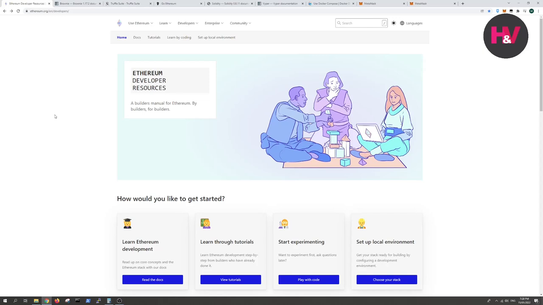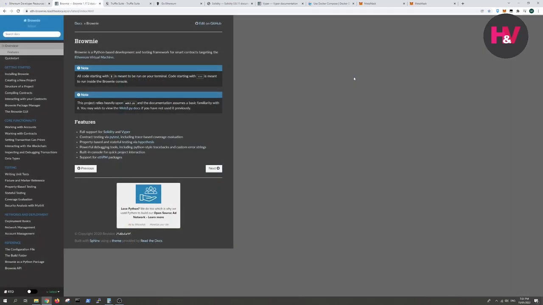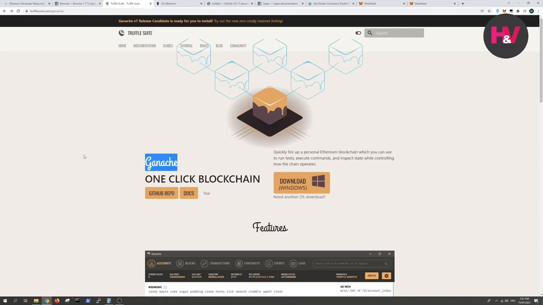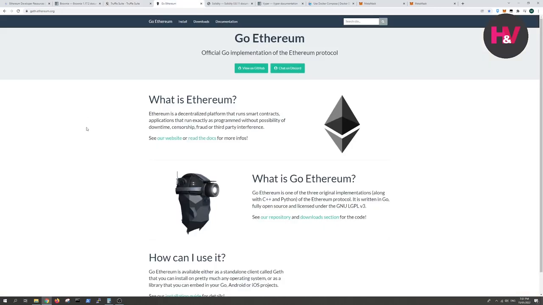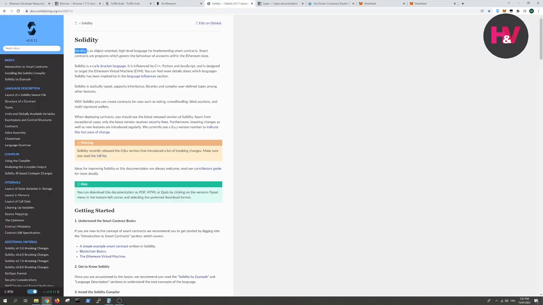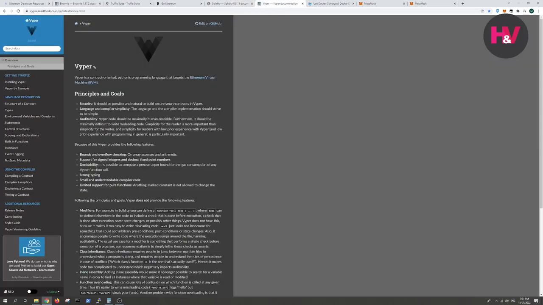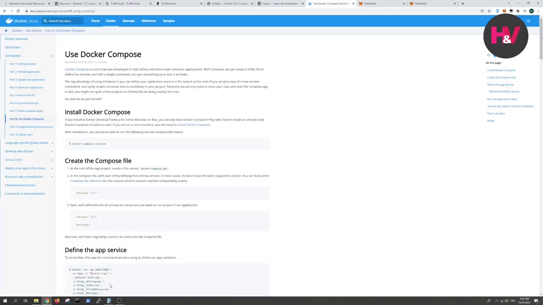So for today's video, we're going to create a smart contract for Ethereum. We will be using Python programming language. So we need this Brownie framework for developing and testing our smart contract. And then we won't be using the Ganache command line interface. Instead, we will be using this Go-Ethereum for our Ethereum protocol, and also we won't be using the Solidity language. Instead, we will be using Vyper for our smart contract creation and compiling. We also need this Docker, so we will install the images on our Docker file or docker-compose file.